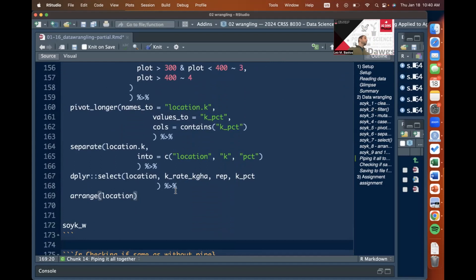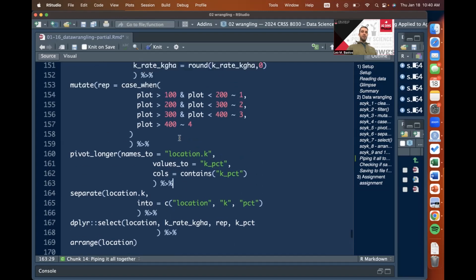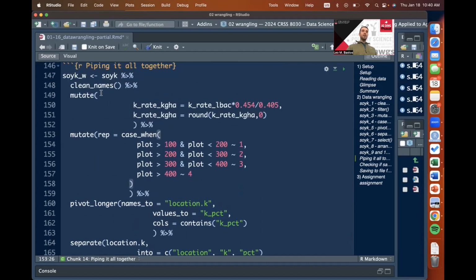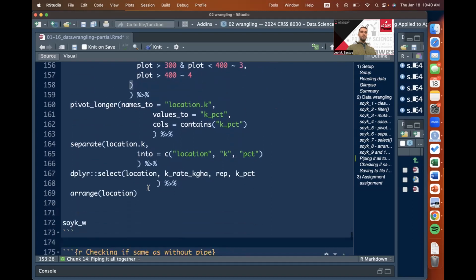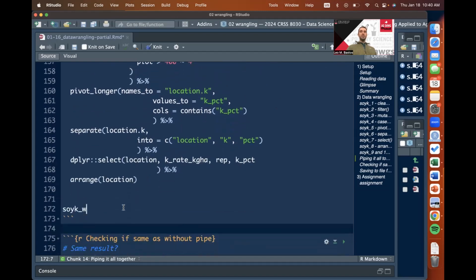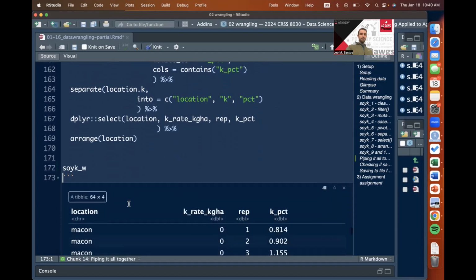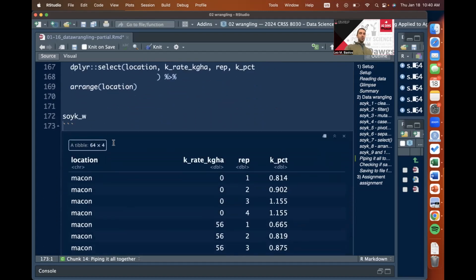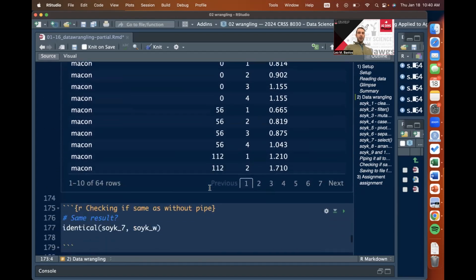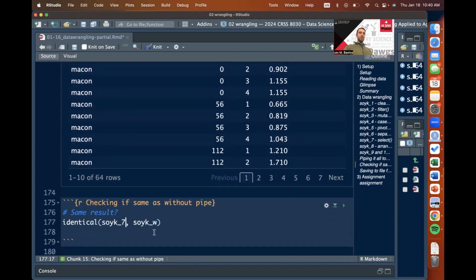If it did give an issue, again, the first things I would check is make sure you have the pipes in the right places. Make sure you remove the dataset names from all the functions, and that should fix it. Now, if you print soyK, soyKW looks very much like soyK8. To check for that, you just need to change one thing here.